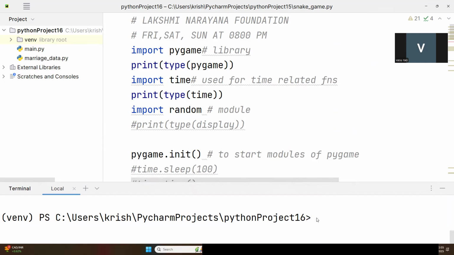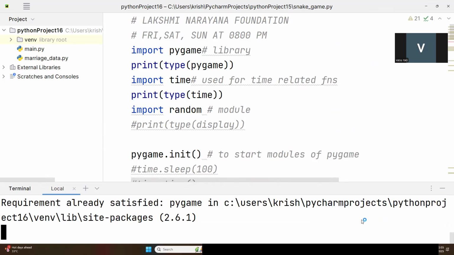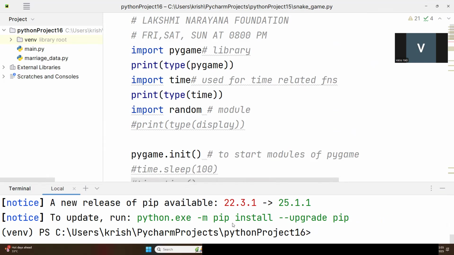So here you need to write pip install Pygame. If you are getting any problem, if your Pygame library is not installed, or if you have seen any message like that, run pip install Pygame. Then your Pygame will be installed, because Pygame is a library which is used to create two-dimensional game applications.